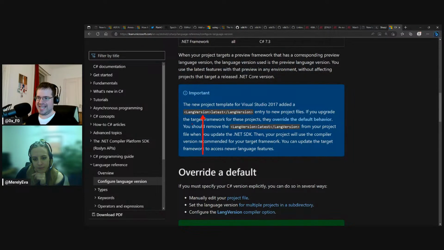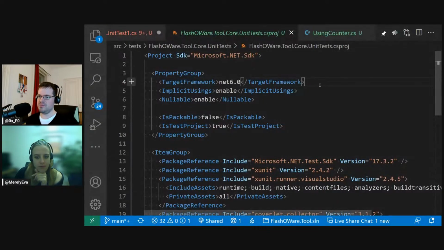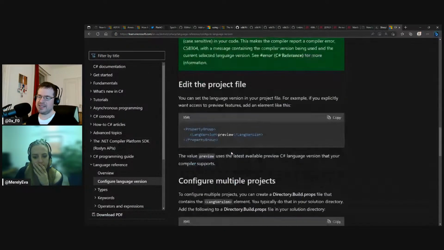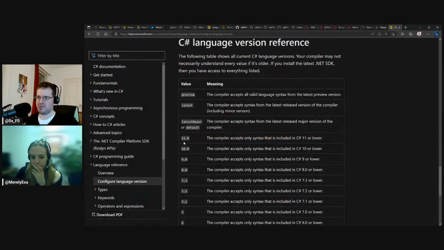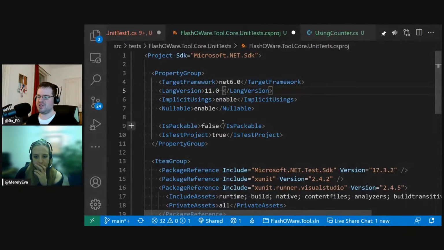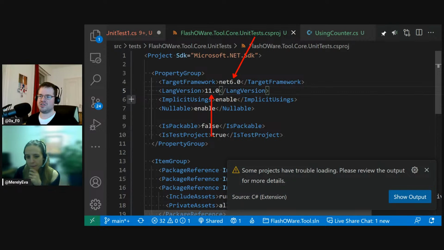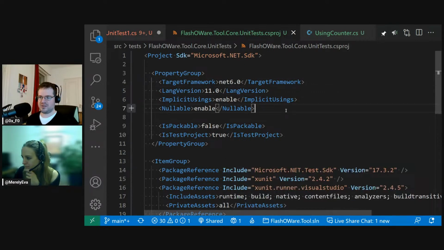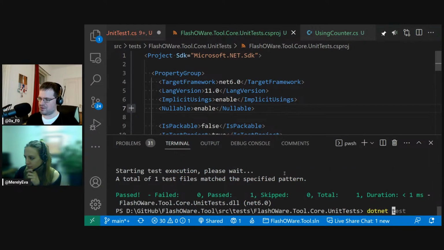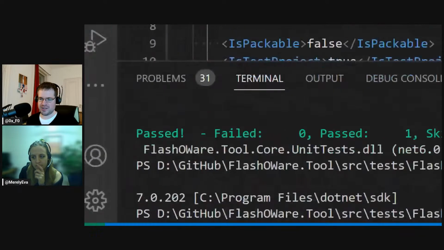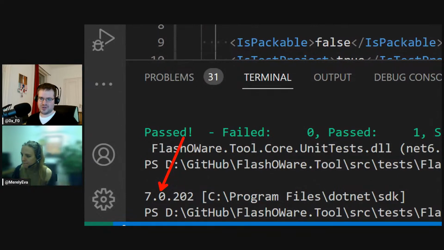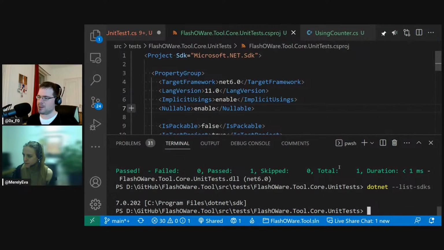So we can add this LangVersion property to our CS project. I'll add it right here and say the language version that we want to use. In our case, I want to use 11. So let's put an 11 here. Now we overwrite the default of .NET projects using C# 10 with C# 11, and that works because I have the .NET 7 SDK installed. Let me confirm that: if we do dotnet --list-sdks, we see that I have the 7.0.2.2 SDK installed, so we can use C# 11.